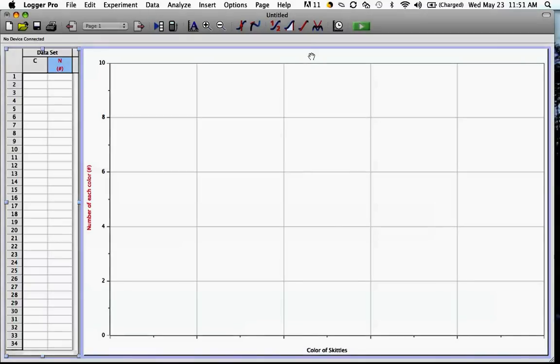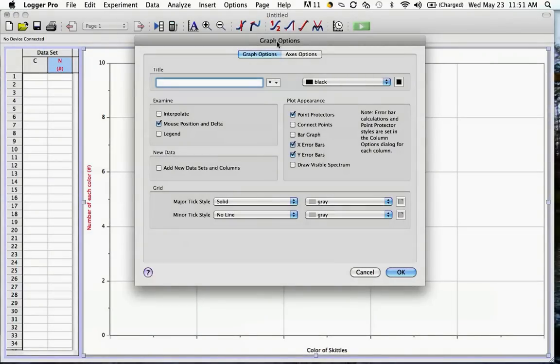If we now double click on the graph, we get the graph options window, and this is where we'll put the title of our graph, the number of each color of Skittles in a package. Correct my typing there. And since this is going to be a bar graph, I'm going to make sure that here I click the option for bar graph.